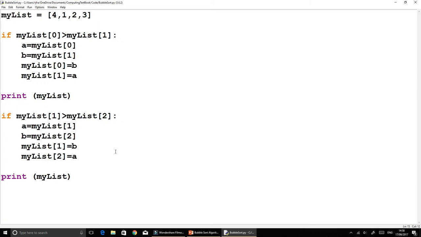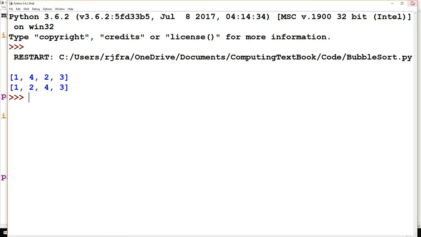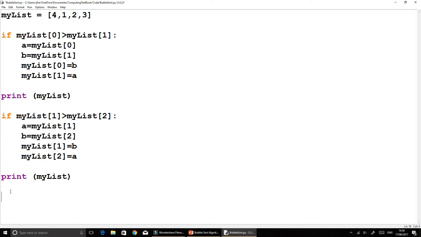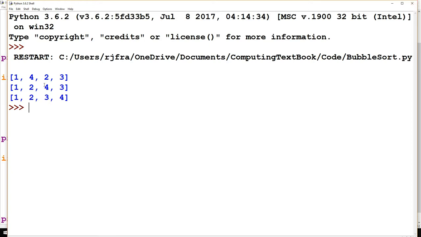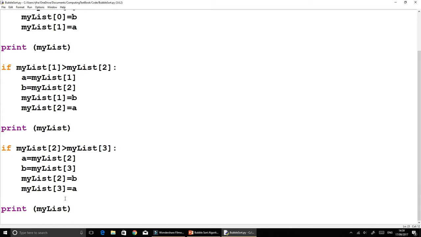Okay, so has it worked? The 4 is moving up. And then if I copy that again, and I paste it again, and I just change this to a 2, 3. Oops. What happens now? So the list is now sorted. So we've made 1 complete pass along this list and it's taken us 3 checks of the pairs.